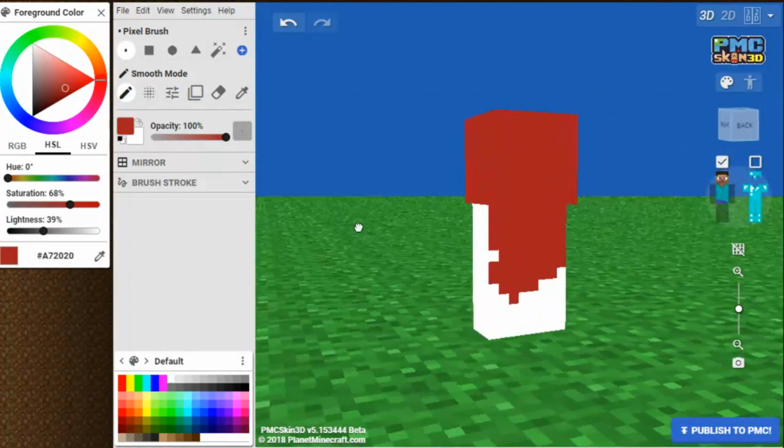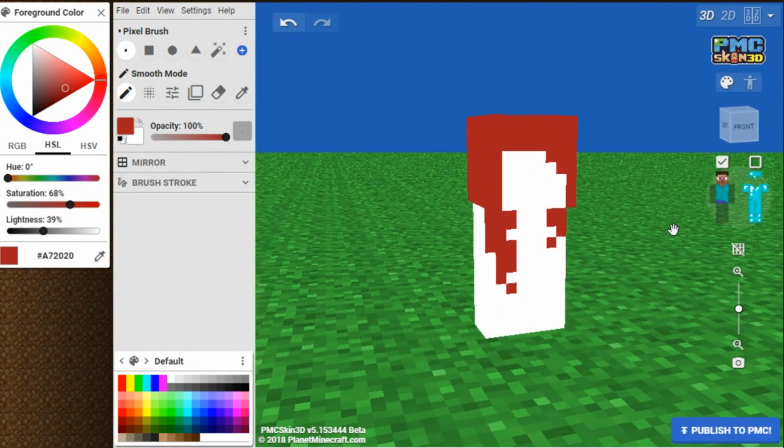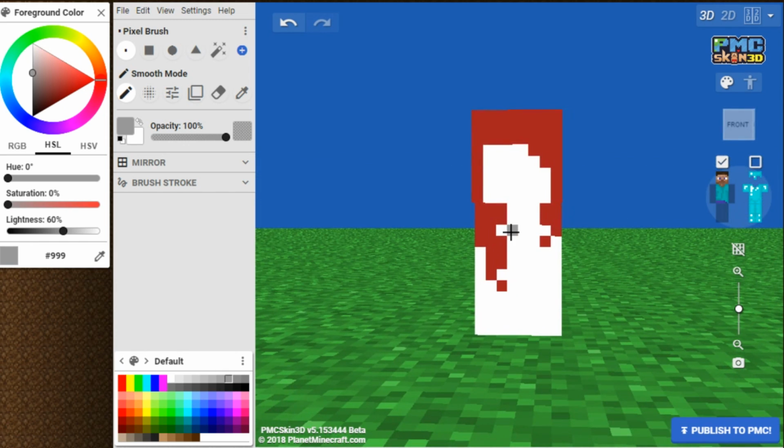Now we're pretty much done with the hair. Make sure to go back and pause the video if you are still on a step and need a little bit more time. Now we're going to go to the clothes we are wearing. Right now I am wearing a gray tank top, so I'm just going to pick a gray color from over here in the default palette, and I'm going to start drawing it on my body.